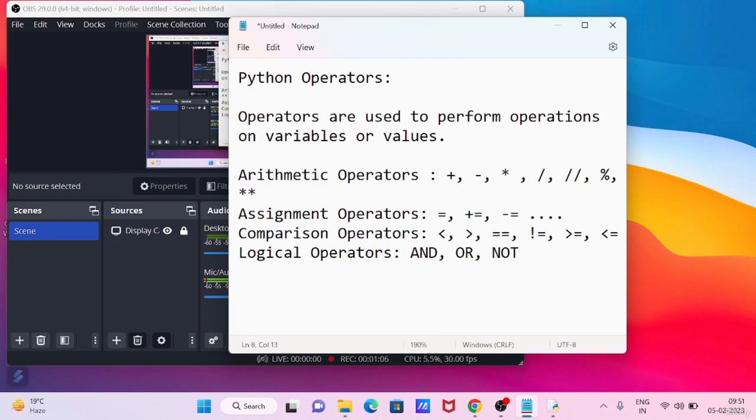Comparison operators are used to compare a variable and a value or two variables, like greater than, less than, equal to, not equal to, greater than or equal to, less than or equal to, etc. And logical operators are used to perform logical operations among conditions, like and, or, not. We will discuss these later when we study the if else statement. But in this video, let's see the arithmetic operators and assignment operators.